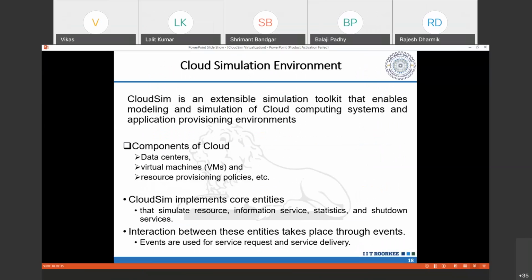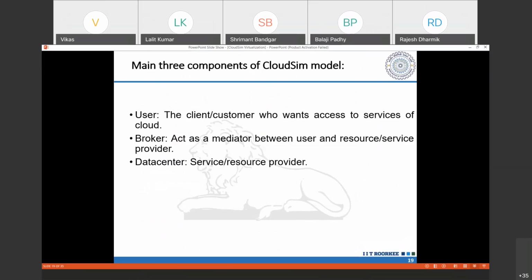So I already explained the components here and how the core entities interact through events. Now there are three main components of the CloudSim model: user, broker, and data center. Basically we can see how it works. The user is the client or customer who wants to access the services of the cloud. The broker acts as a mediator between the data center and the service user. The data center is the service or resource provider. So user and data centers interact through the broker.